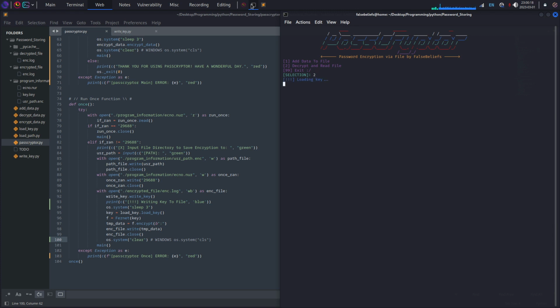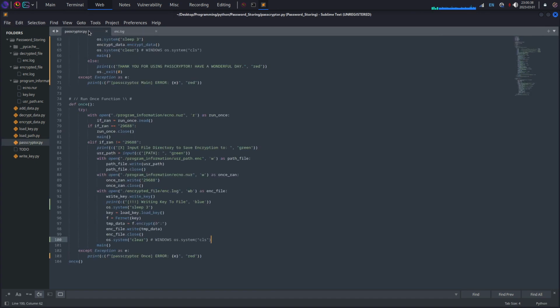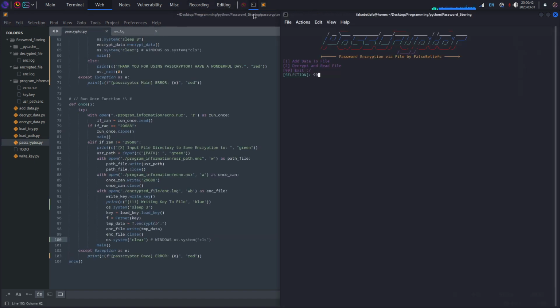Loading key. Loading path. Decrypting file. Writing decrypted file. Okay, I'd like to know what's going on with my code, right? Re-encrypting. And now we should be able to see that apple juice is superior. Right there, that's perfect. And now we test our 99. Thank you for using PassCryptor. Have a wonderful day. That is still an issue up here.